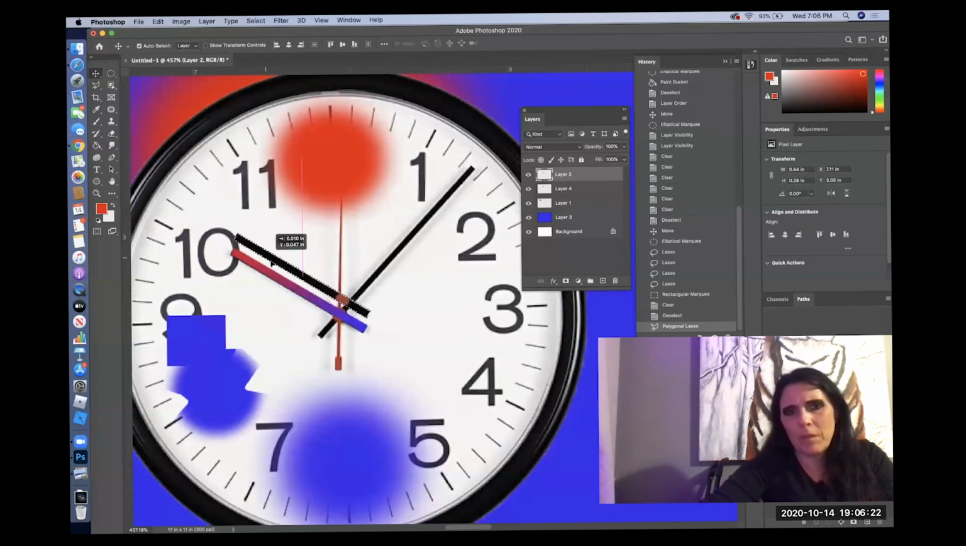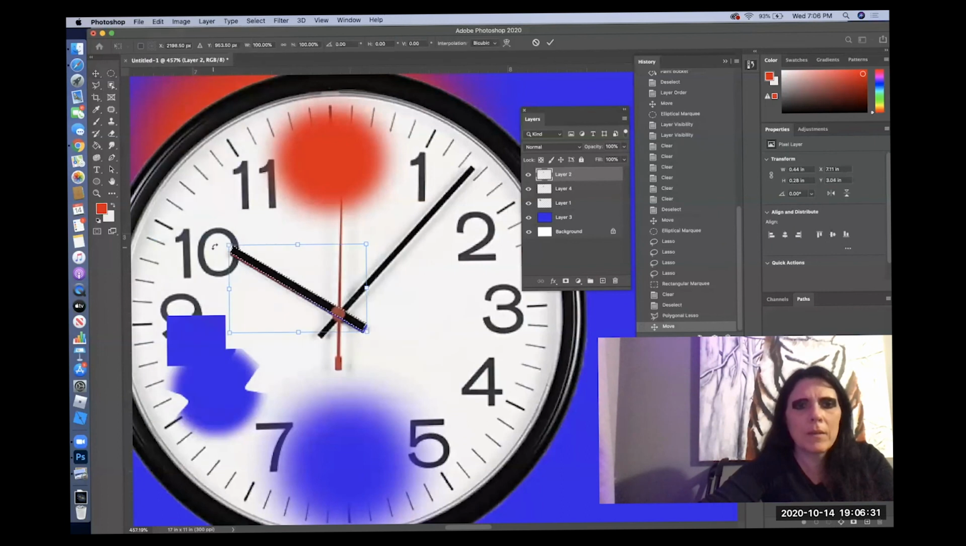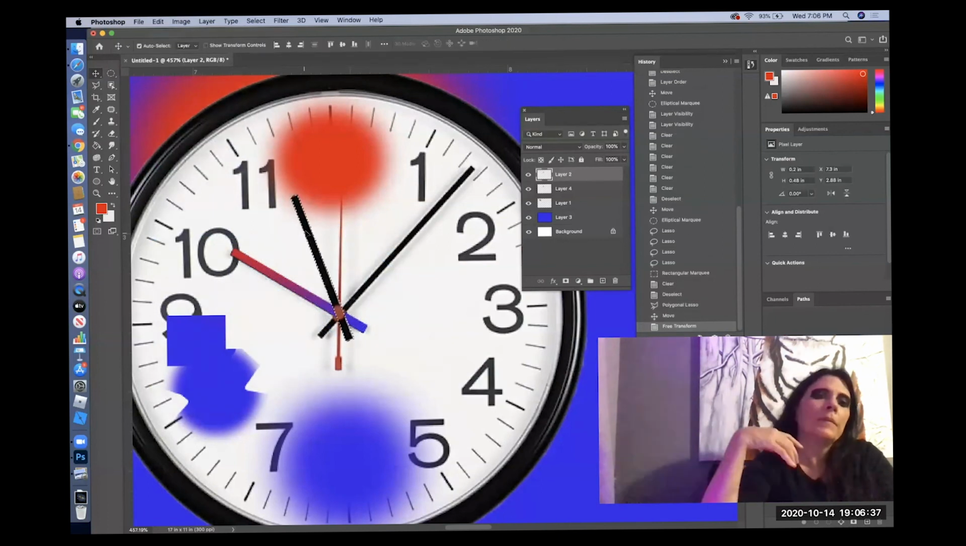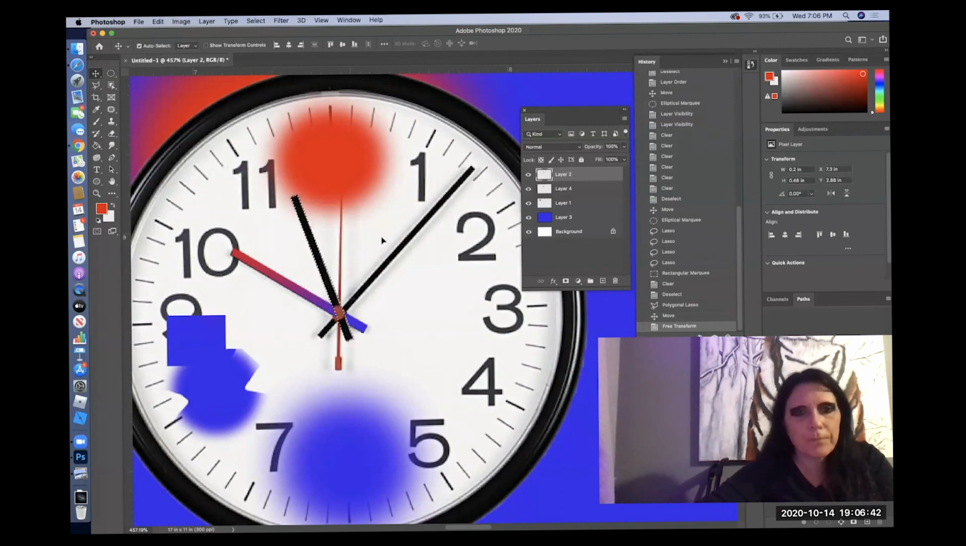I don't know what I'm doing with it, but if I wanted to move it, you could do this. Just rotate. I don't know. Anyway, we're just playing around here with some selection tools.